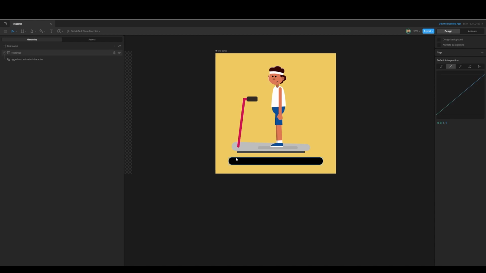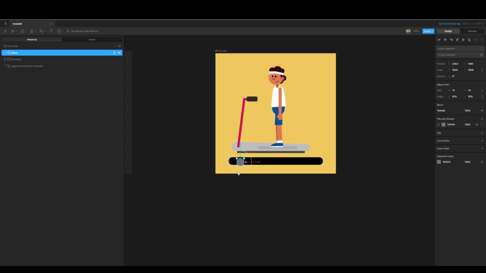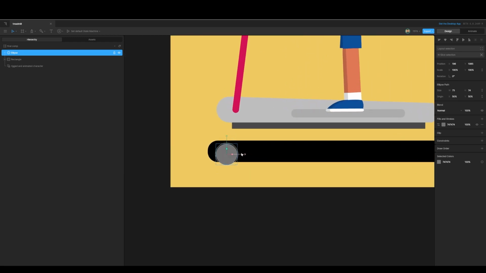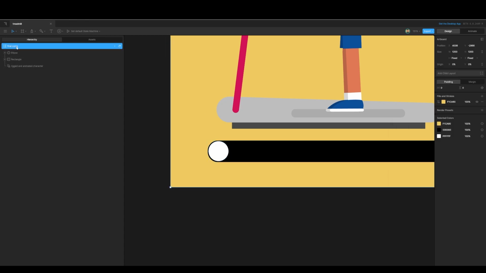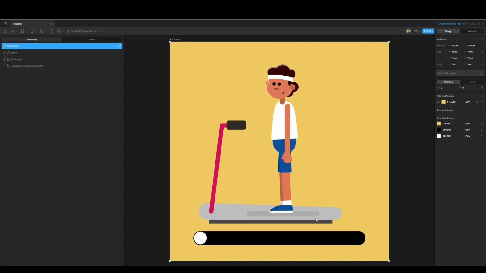And then we press O for circle tool. Create a little circle that's going to go in there. Maybe make it a bit smaller. Let's make it 70 by 70. Make this little guy white. And that's our basic UI. Nothing complicated.